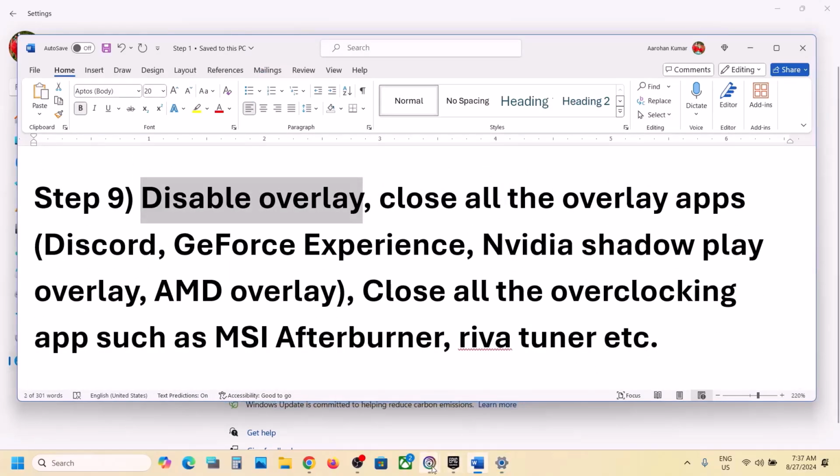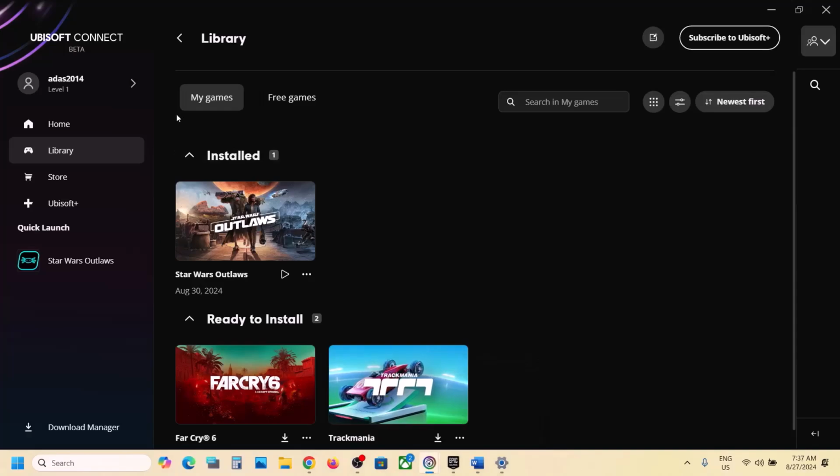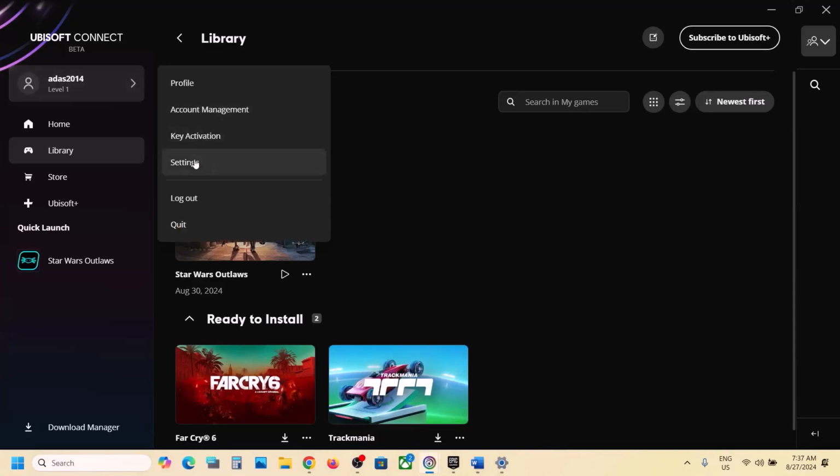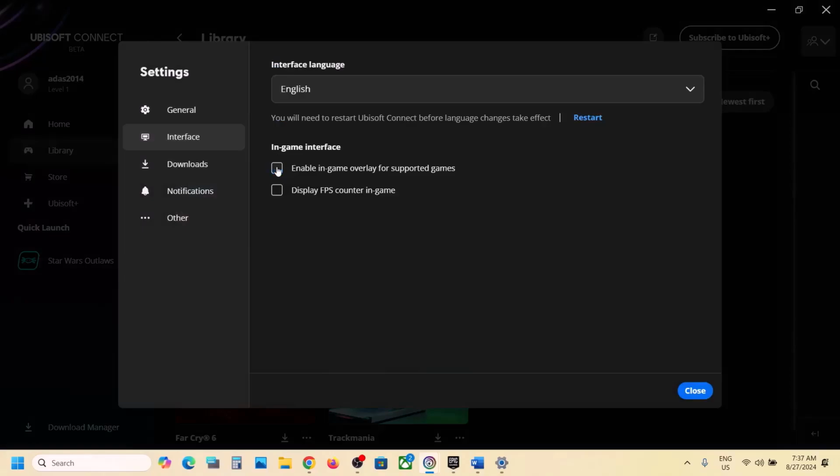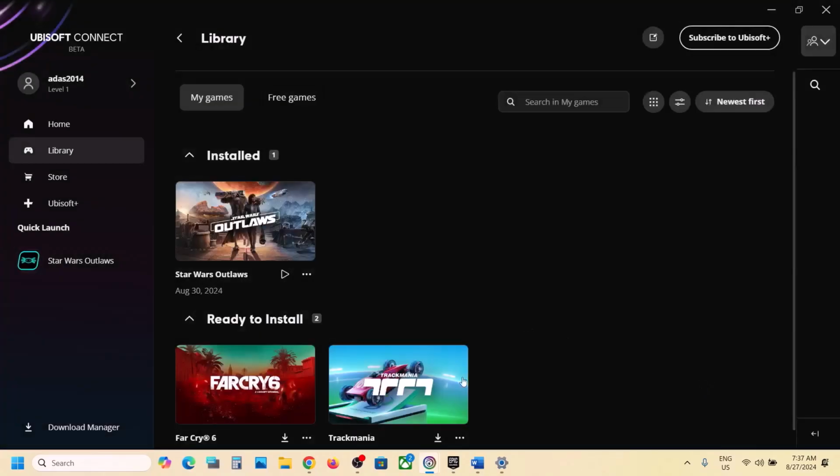Next step is to disable overlay. So now for this you can go to Ubisoft Connect and then click on your profile icon and then click on settings. Now go to interface and uncheck the box which says enable in-game overlay for supported games, and then you can launch the game and then check.